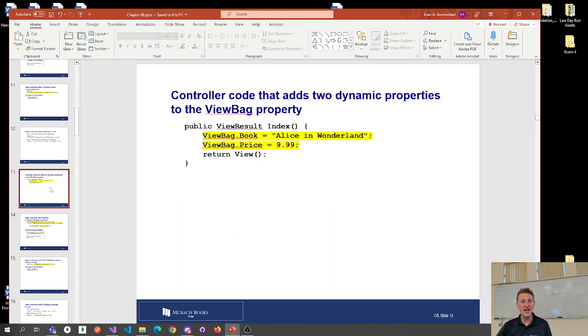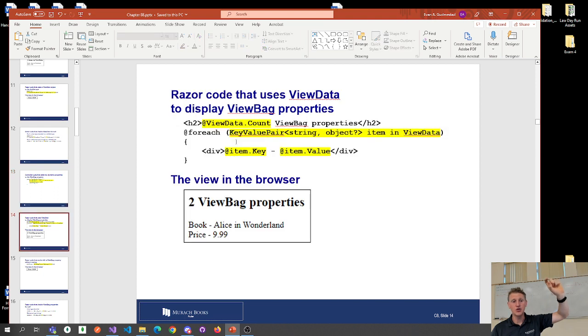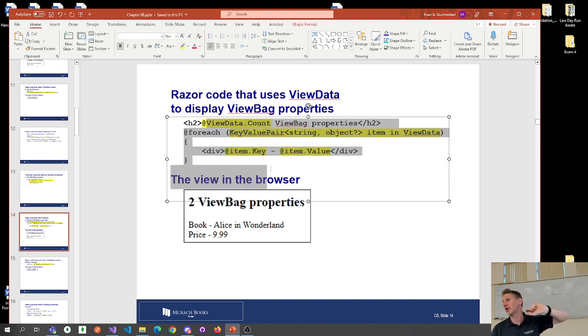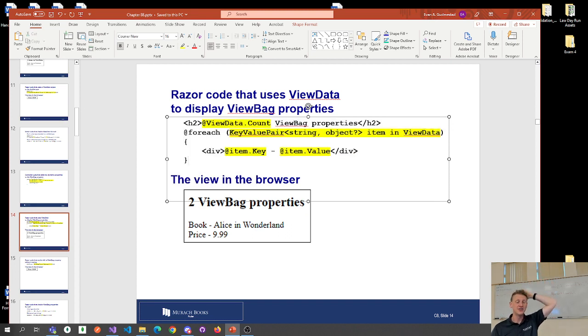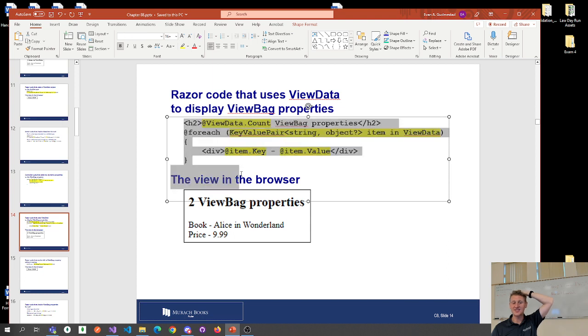This same loop, even though we're loading up a view bag, remembering that a view bag is actually a part of view data. Therefore, even though we load our view bag up this way, we can loop through view data and this will still work, right? I almost think of view bag as a single child, if you will, of view data. So this slide, using Razor code that uses view data to display view bag properties, literally looks exactly the same as before, but the only difference is we would have used view bag to put the data in, and we're using view data to read the data out.